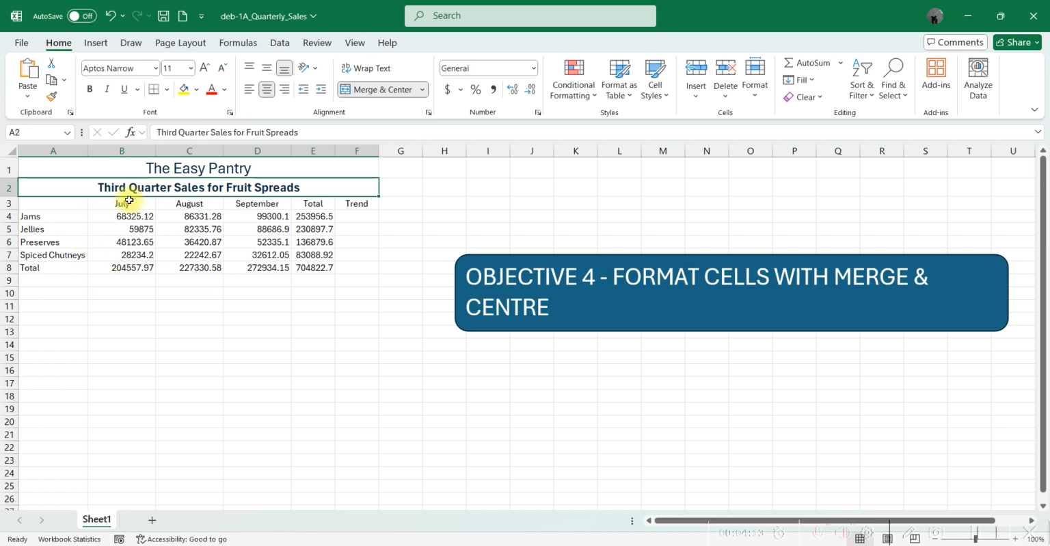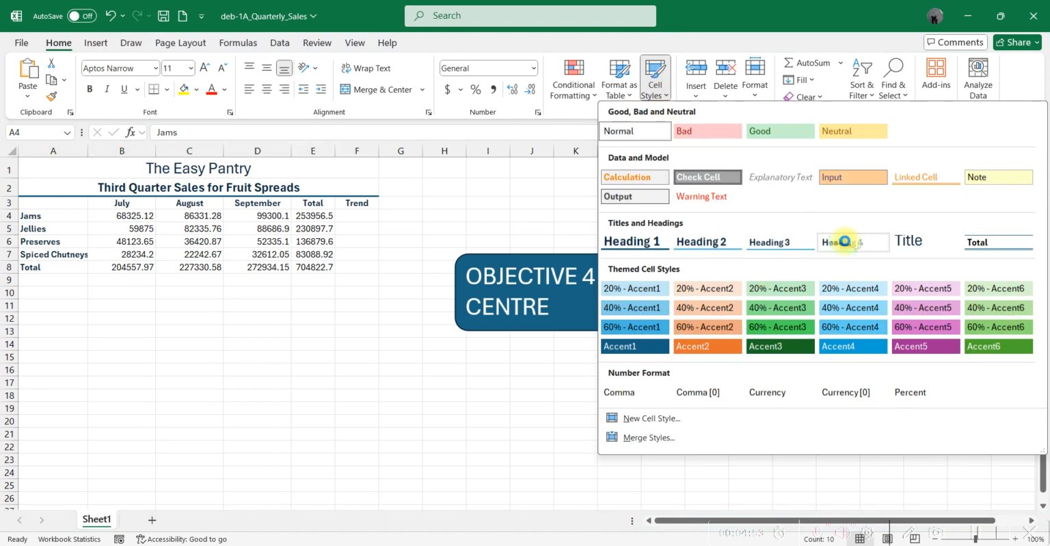So it's going to be B3 to F3. All right. So we are selecting our column headings. Okay. Then, without knocking anything over, I'm going to press my Control key. I'm going to try and look over here to the A4 all the way down to A8. I was able to do it, and I'm supposed to apply Heading 4. Okay. So Home tab, Styles group, Cell Styles, and Heading 4.